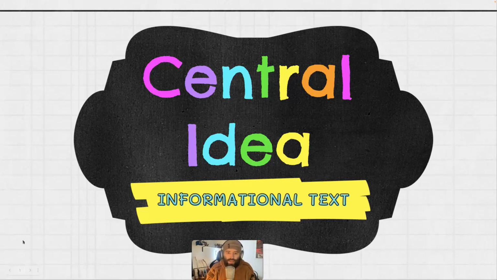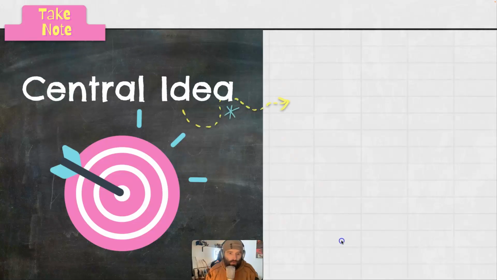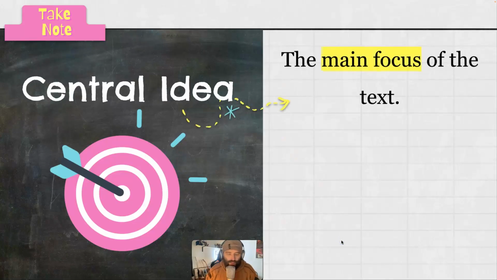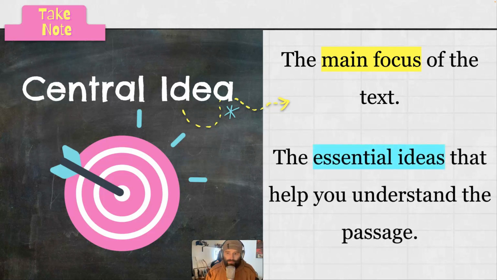Hey everybody, so in today's video we're going to be talking about central or main idea. Now with central and main idea, what we really want to be looking at is the main focus of the text. Like, what is the text about? And another way to look at it is it's the essential idea or ideas that help you understand the passage.